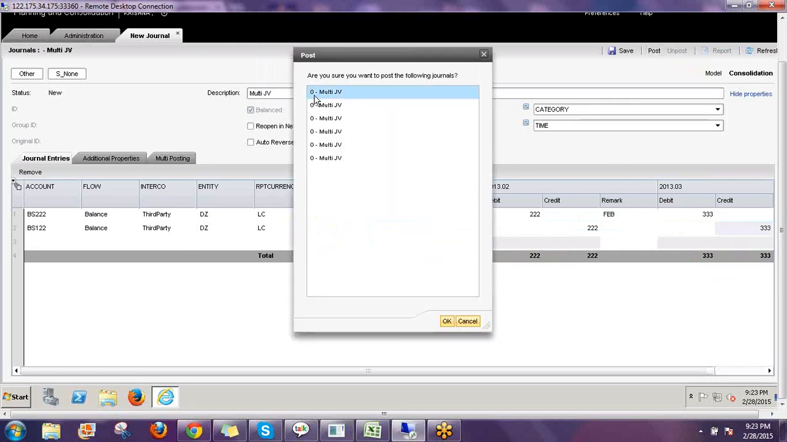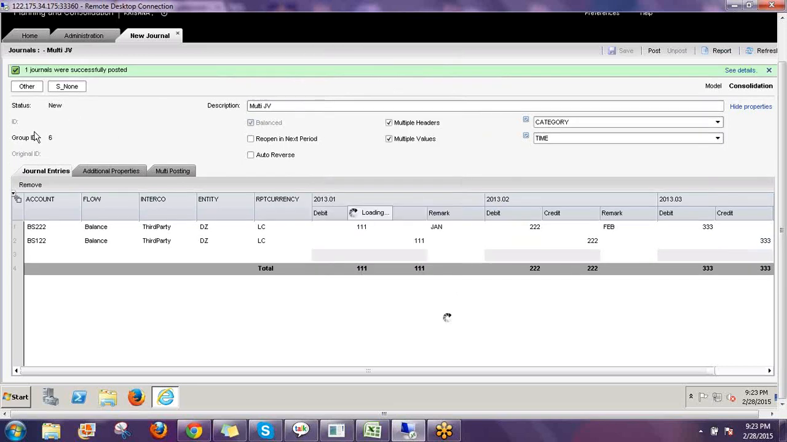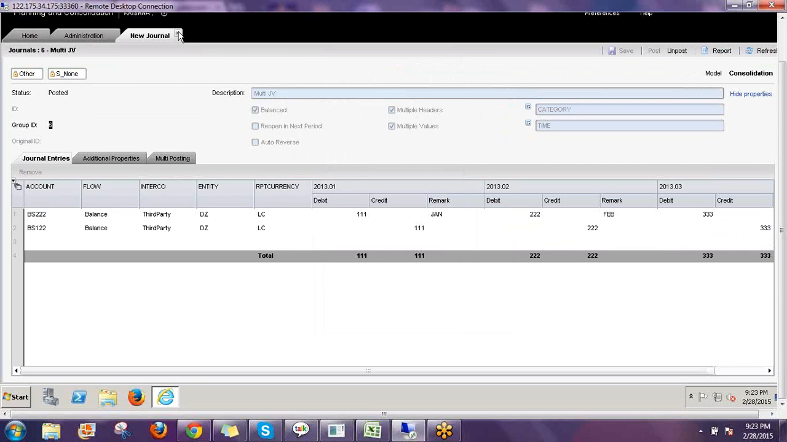Now if you see here, it is showing 0000 like this. Once you post it, the system will create a sequential number, and you will be able to see the group ID that is created for this journal. Now select. Now see, the group ID is showing 6, but individually it will post multiple entries.